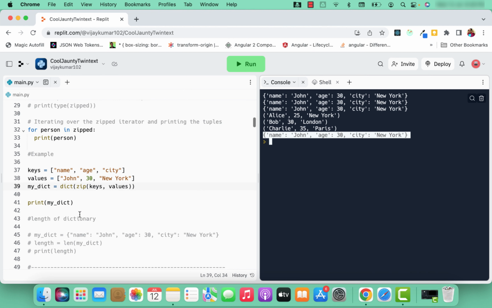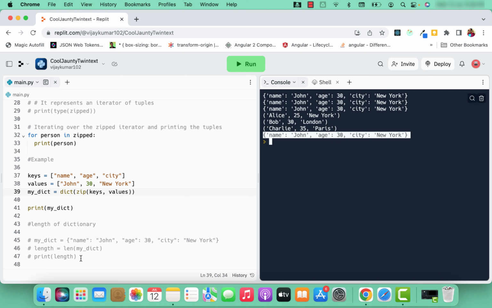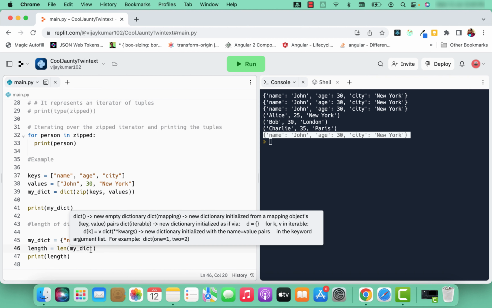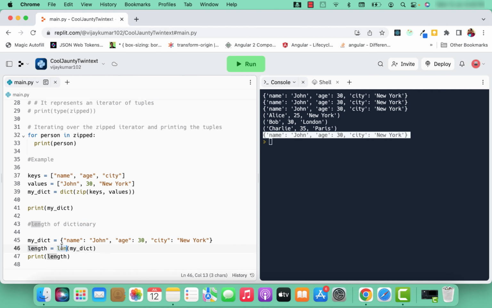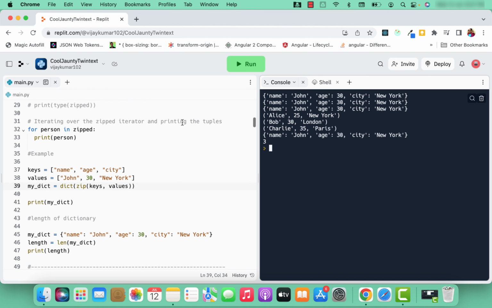Okay, and the last one we have is how to find out the length of a dictionary. This is again a built-in function that we have in Python. So let's run this one. It will show you how many key value pairs there are in this dictionary. In this dictionary I have 3 key value pairs, so it is giving the length of that dictionary. Okay, so these are a few of the ways we can declare a dictionary, and also how to check the length. So let's move forward.